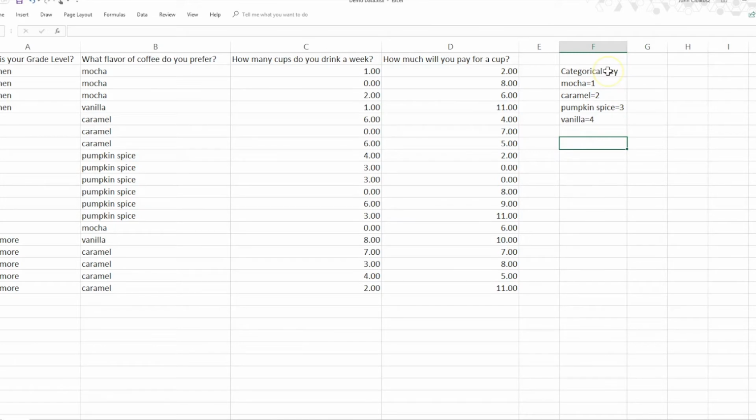So I'm just making myself a key here just so I remember when I go back to talk about this what those things meant. Then I'm going to save it again.